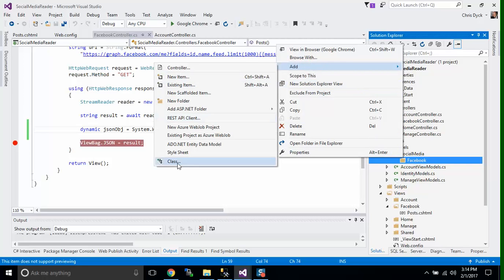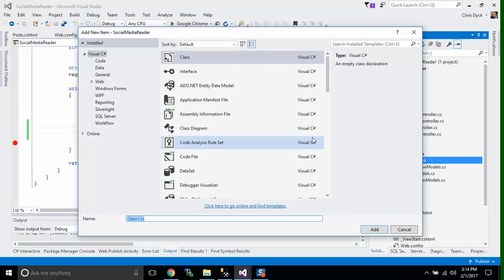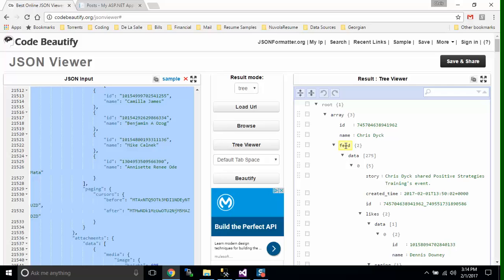Go to add, and then we're going to create a class, and we're going to call it a feed class. Notice the case as well. It's all lowercase, and once again, that's just to match the naming conventions that they have used. There are other methods of converting JSON objects, but we're going to use this sort of long form method to deserialize our JSON.